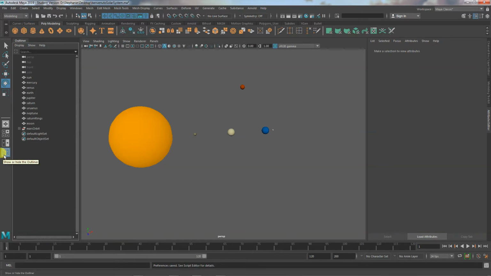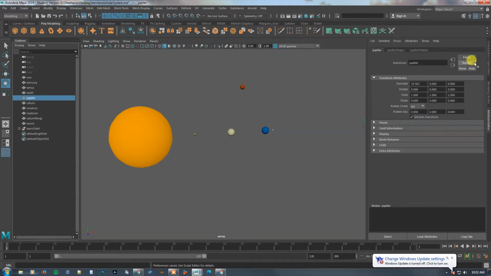Haha, there we go. Show or hide the outliner. The outliner lists all the stuff in a file. By default, it just lists certain types of things. It doesn't list shape nodes, but it does list the transform nodes. So you click on these, you can see all these various things.